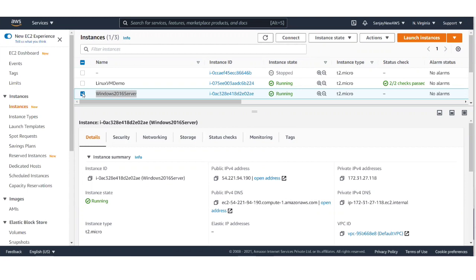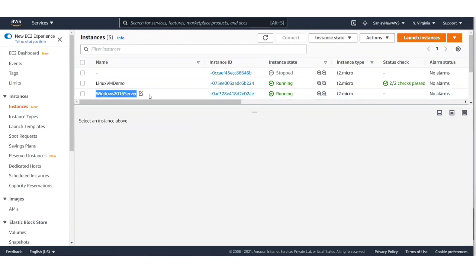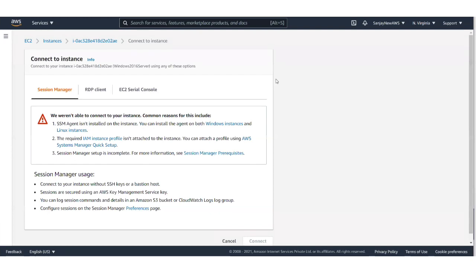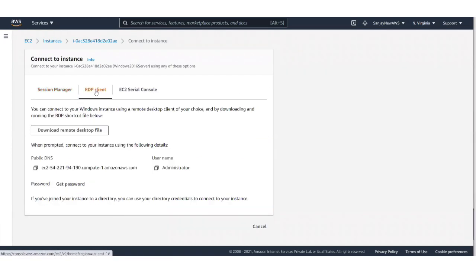So my machine is ready. First of all, this is the Windows machine. And now I'm going to take the remote of this instance. Please note, it is a little different from a Linux machine. First of all, you would select this Windows 2016 server and just go to connect. Do you see the connect button on the same screen? Click on connect, and we have an RDP client option here. Click on the RDP client option. Are you watching me? RDP client.